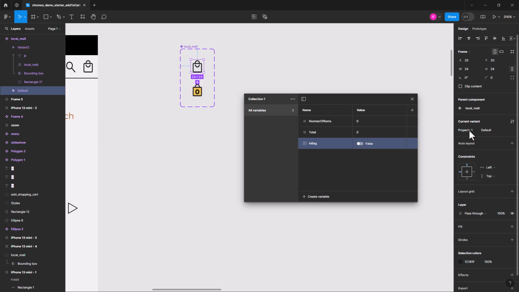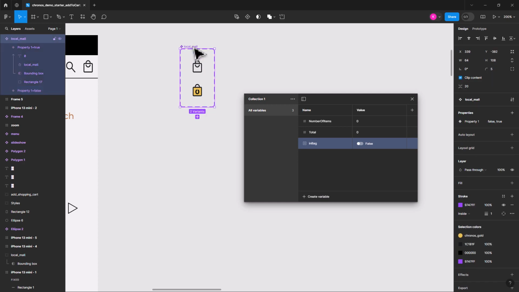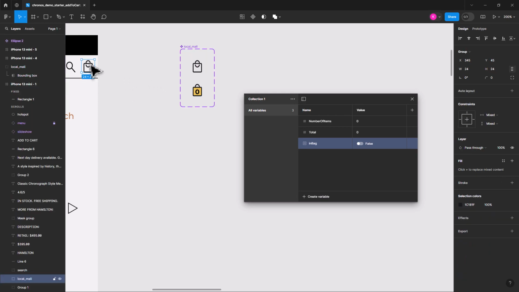So this first one, this variant I'm going to call false. And then this other variant we're going to go ahead and call true. And so these are sort of the properties of our component right there. So it's property 1 right now, but I could even rename that. So I might call it sort of like in cart or something like that. And so based on whether or not we've got an instance of that. So what I'm going to do here is replace this bag with an instance of our component now.